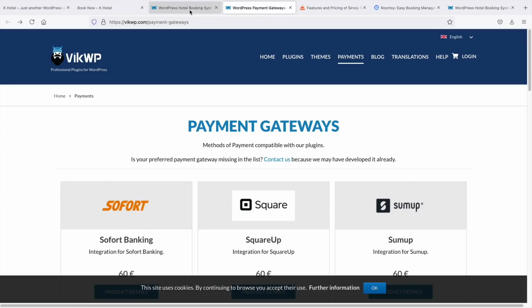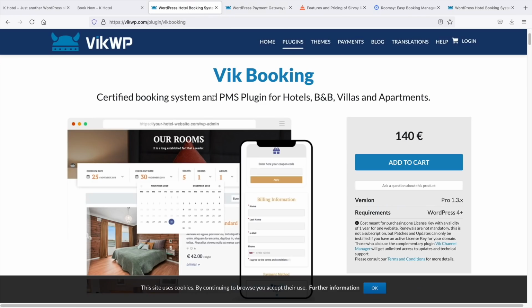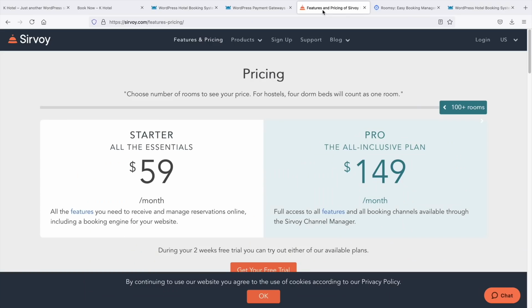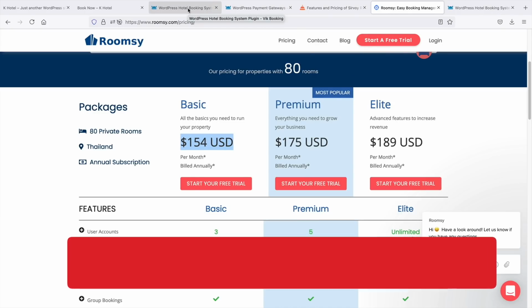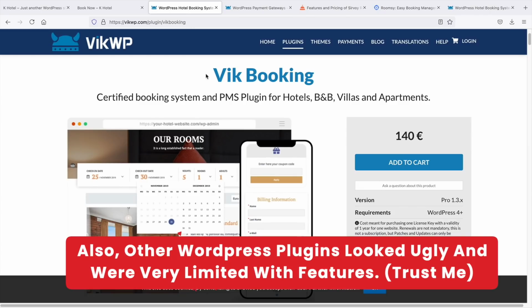So I think Vic Booking here kind of takes the cake as far as pricing goes. I know it seems a little expensive when you first look at it, but in the year, you're going to save a lot more money than going to these other websites where they charge you like $150 a month for a hotel booking website. And everything that these websites offer, Vic Booking also offers.